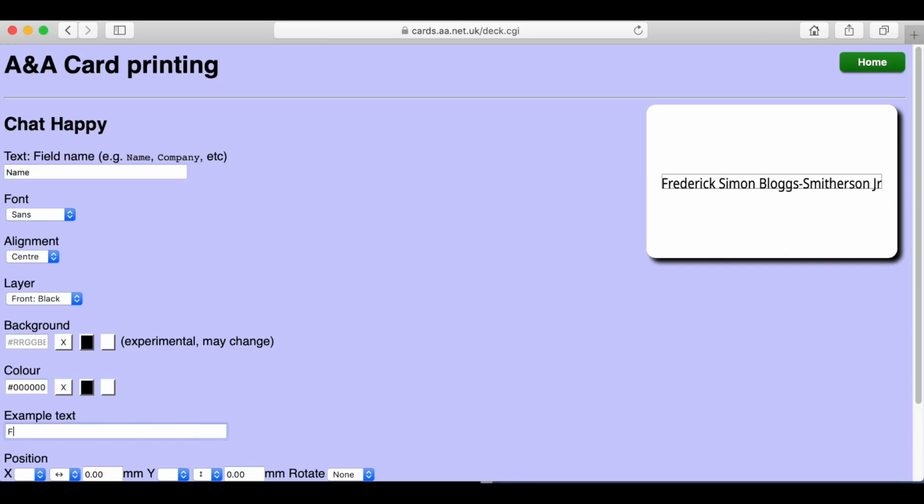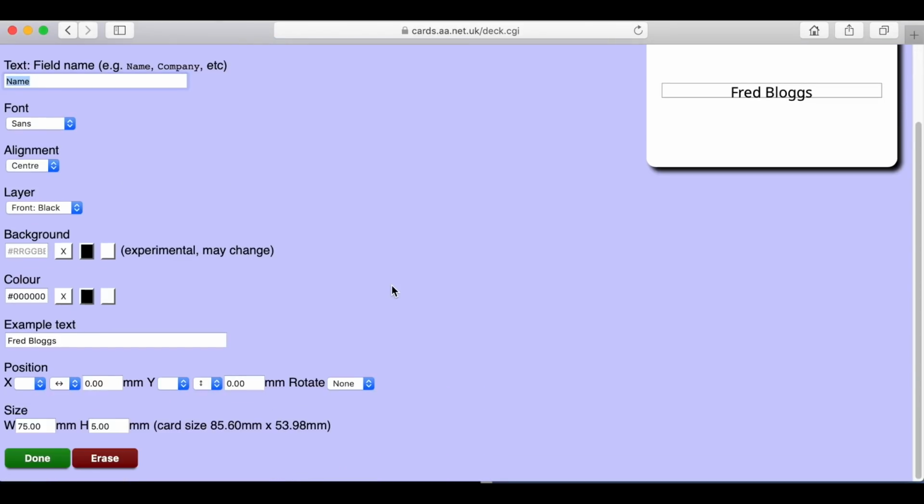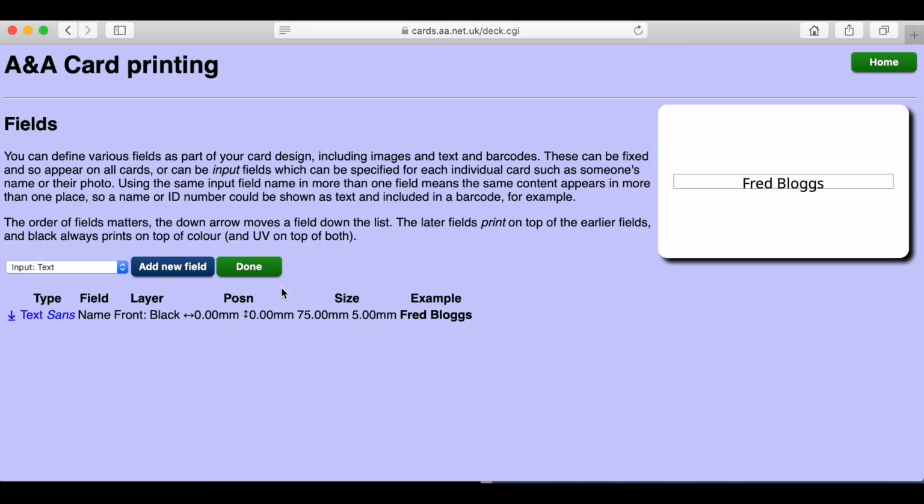But if we go back to say just Fred Bloggs, oh, I've got two S's in there, that's clever. You'll see it's not stretching it. We could say stretch, but that's rarely what you want. So there's a field called Fred Bloggs on a card. So I will just say done, and there's my field. It's on the front, black layer. That's its positioning and size, and there you go.